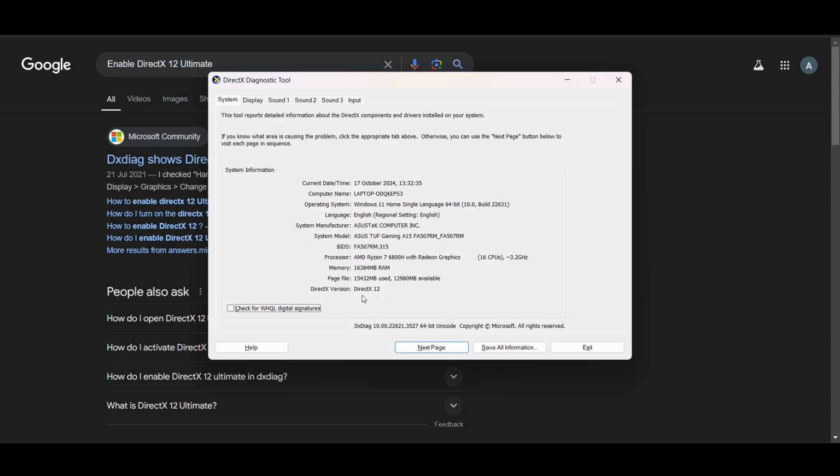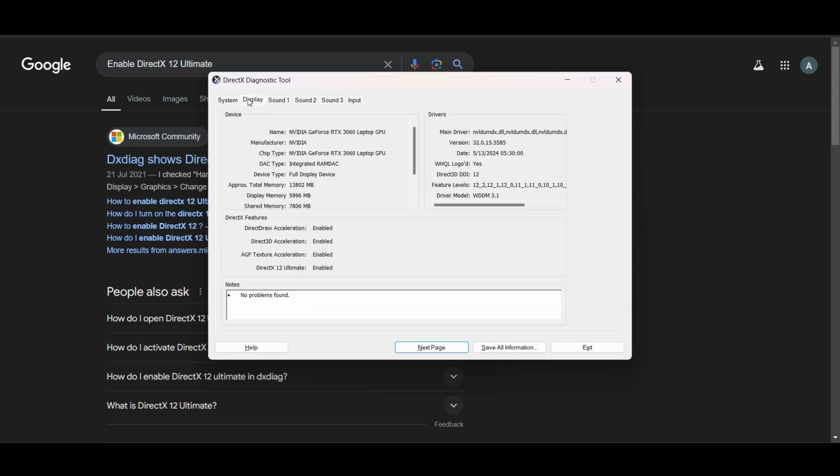Now here you can see something, it will look like this, DirectX version. It will show you the exact version which you have. Now here you have to go to the display section. In the display section, look for the DirectX feature to see if DirectX 12 Ultimate is listed. If it is shown as disabled or not available, your graphics card may not support it. In my case, you can see it is showing enabled. It means that my graphics card supports it and my laptop, my system, has it.